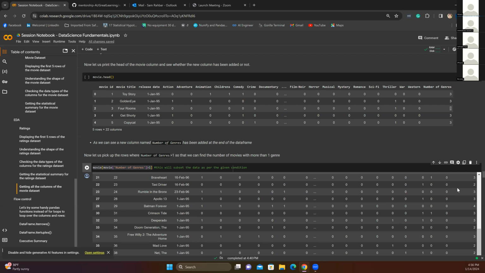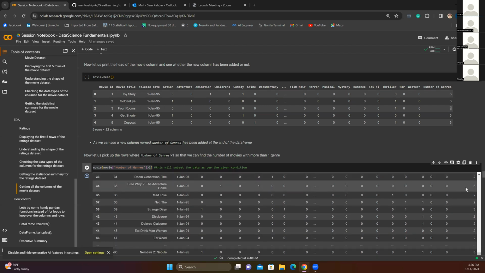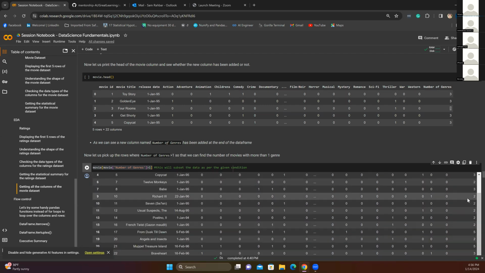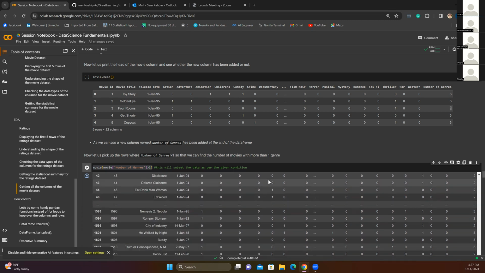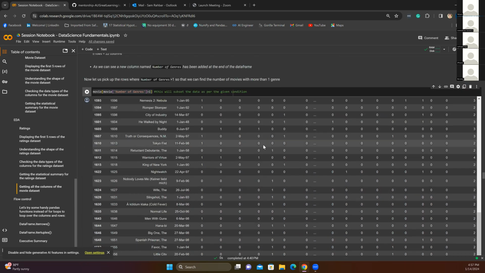So we see there's no 1 here anymore. We have 3 number of genres, 2 number of genres, sometimes 5 actually here. 5 too, right? And that belongs to, for example, Muppet Treasure Island. So you can see you can do these types of analysis.